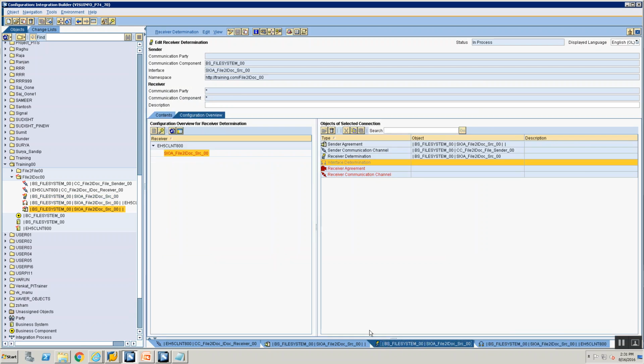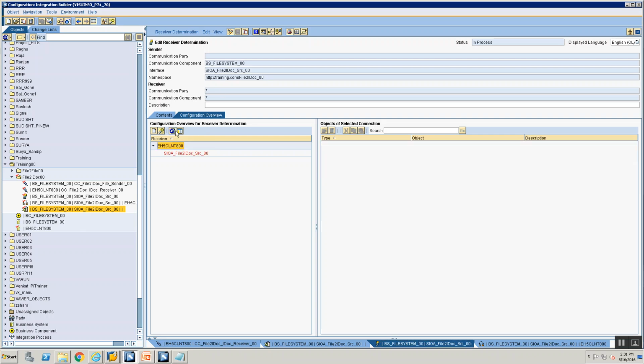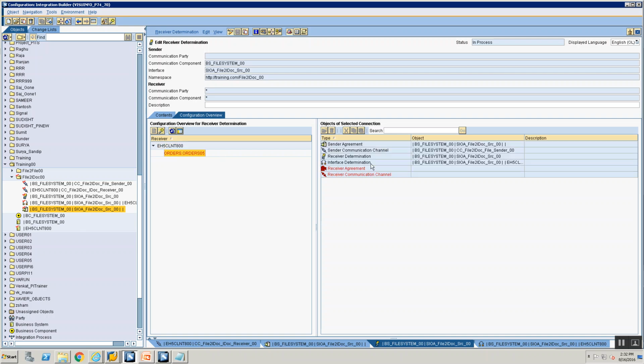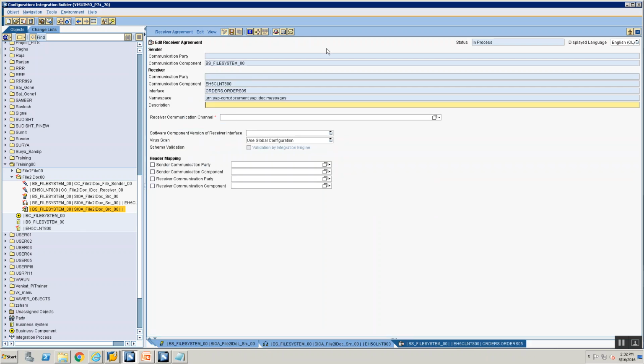Now go back and select your business scenario and refresh. Now that I've refreshed, my interface determination is displayed here. The only object pending to be created is my receiver agreement. So I'm selecting, right click and say new specific. Okay, my receiver agreement is created. It's asking me for a receiver communication channel.